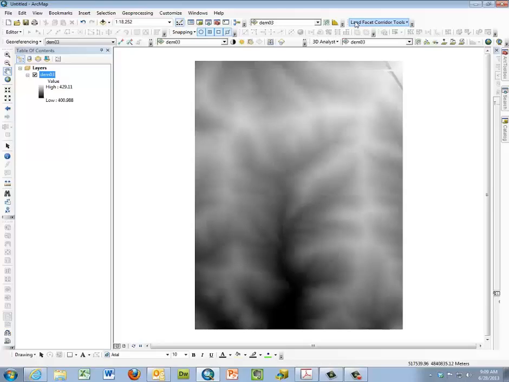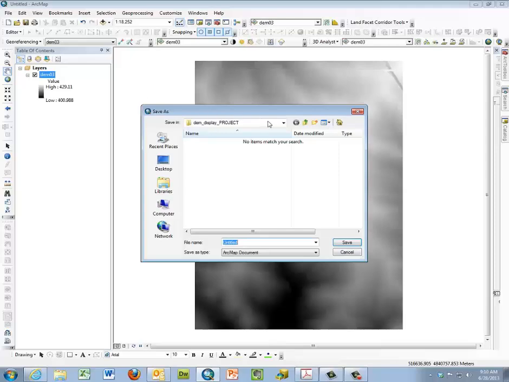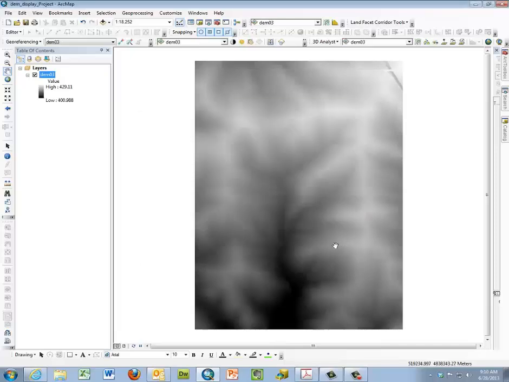Now, after you've got things set up for these sorts of DEM visualization for hydrology, it's probably a good idea if you save this, so all the environment settings and the base information are set. So I'm going to do save as, and in a particular location where I'm saving my project, call it DEM display project, so I don't have to set those environment settings again.